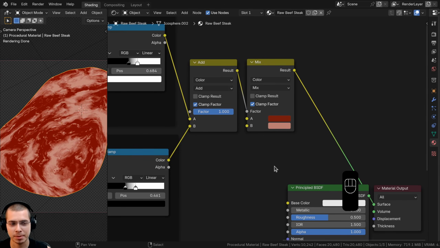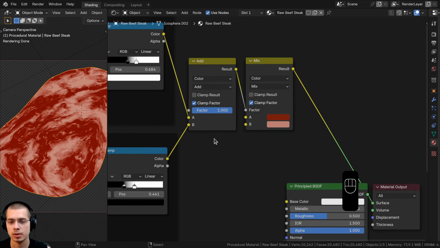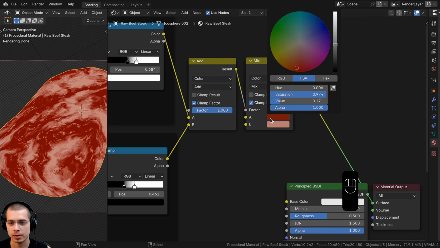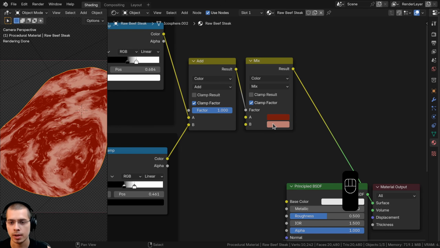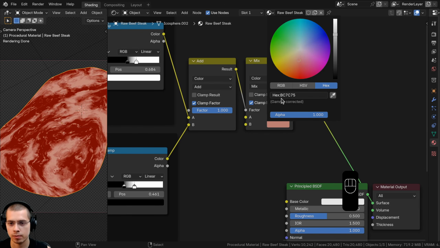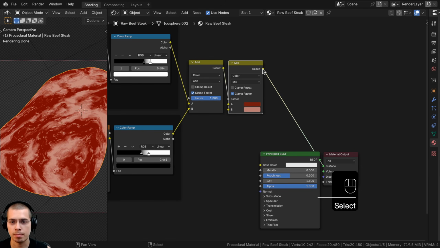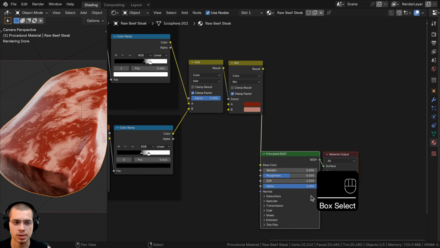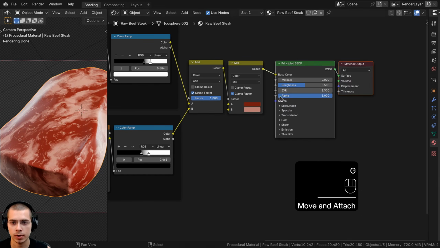If you want to use the same exact colors that I'm using, then you can use the same hex values. Here on color A, this is going to be a hex value of 731A0E, and for color B, this will be a hex value of BC7C75. So I can take the mix result and put that into the base color of the shader, and I can Control Shift and select the shader to preview it. And I'll just drag the shader up here.